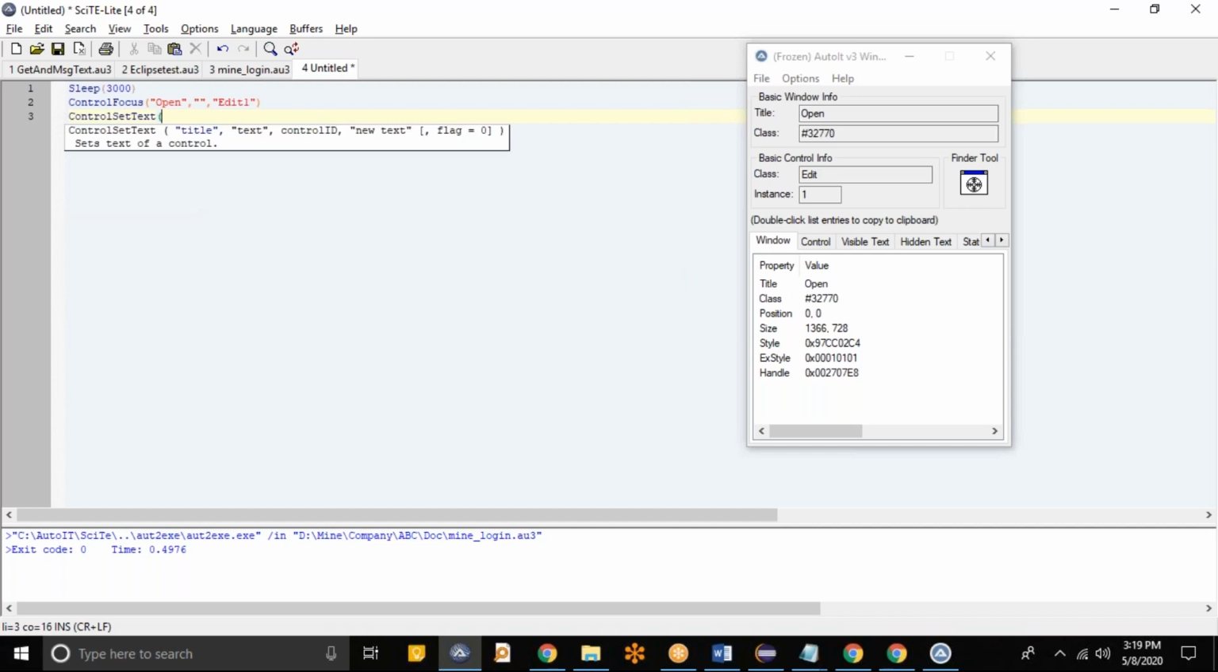This method, just listen here. It will ask for almost the same parameters. It will ask for title, text you leave it. That is not going to be used nowadays. Title is nothing but open. Text you can leave it as it is, in double quotes. Control ID is going to be the same.